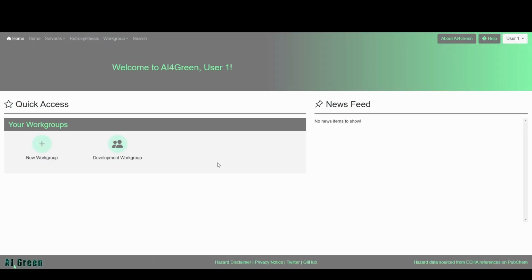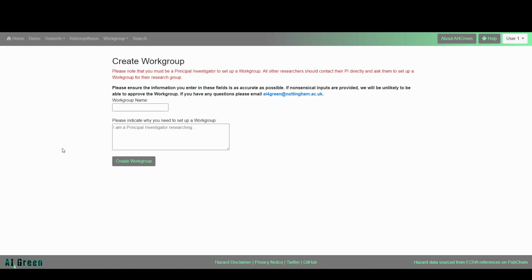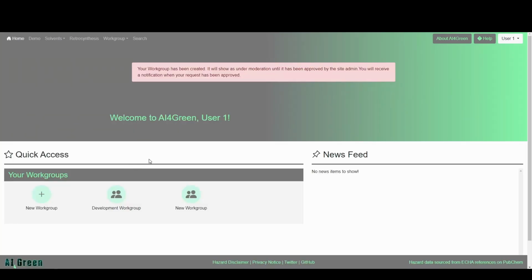New workgroups can be created from the Quick Access panel by clicking the New Workgroup icon. This will navigate you to the Workgroup Setup page, where you will be prompted to enter a name for your workgroup and a brief summary of your research interests. Clicking Create Workgroup will send a request to the AI4Green admin team to approve your workgroup.